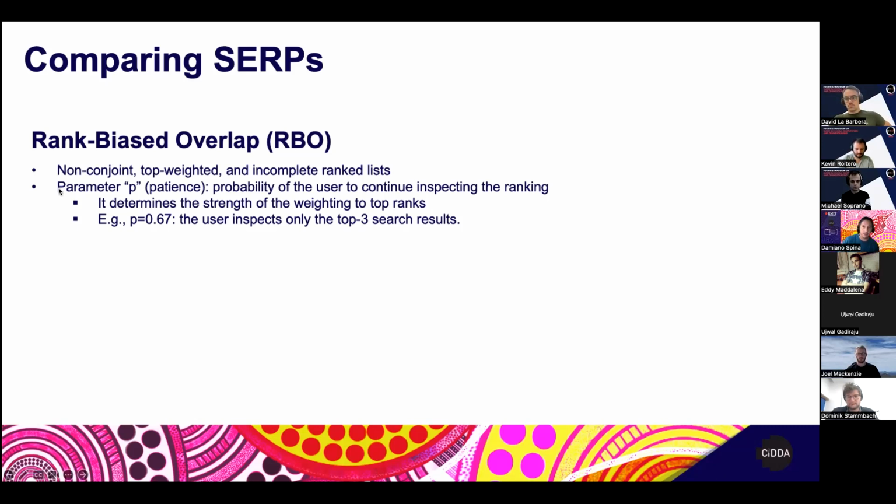And then this metric has a parameter p, which is the probability of the user to continue inspecting the ranking, and you can use that to set the strength of the weighting of the top ranks. So for instance, if you set p to 0.66, you assume that the user will inspect only the top 3 search results. So it's a way of controlling the top weighting of the metric.